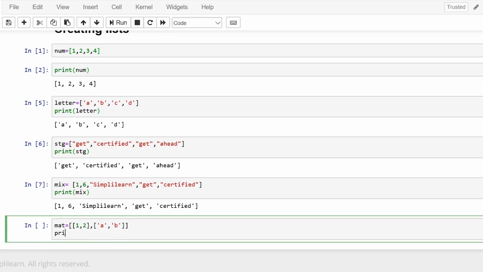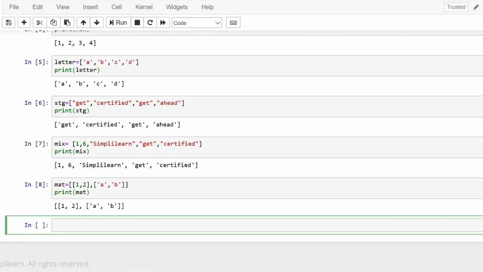So let's print this out. And there you go. So we also created a list containing lists. So these are the different types of lists you can create. Next, we'll move on to how you can access the elements within this list.